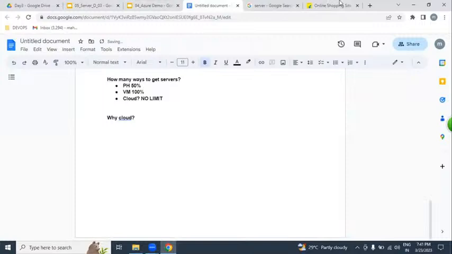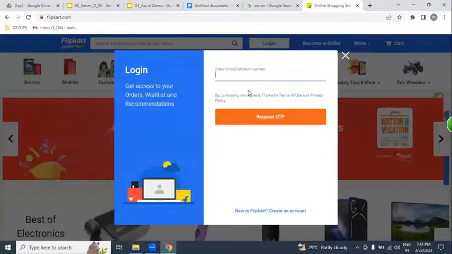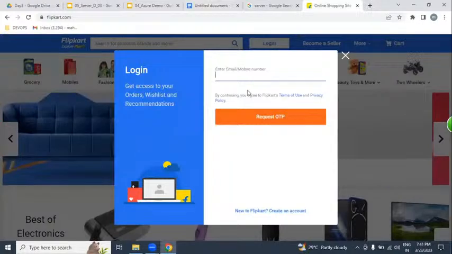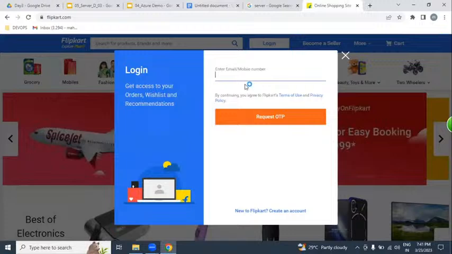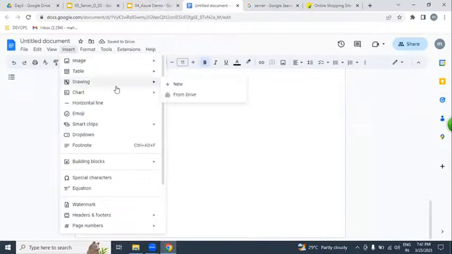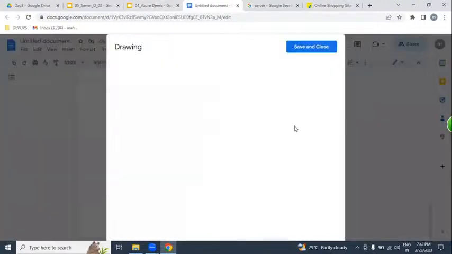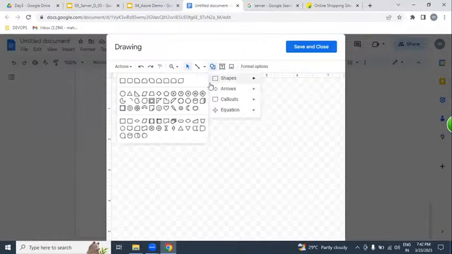In Flipkart, let us take the Flipkart example. How many customers can log in right now? Can we decide? No, we can't. We can't know how many customers can log in as of right now. Maybe let us assume we have 3 Flipkart servers only.